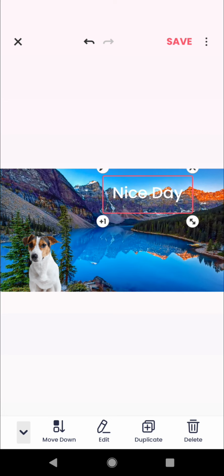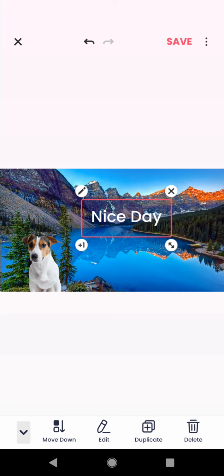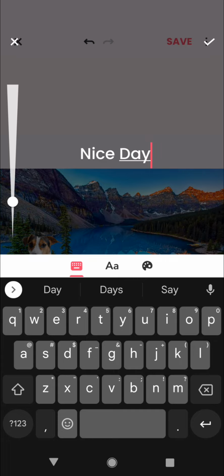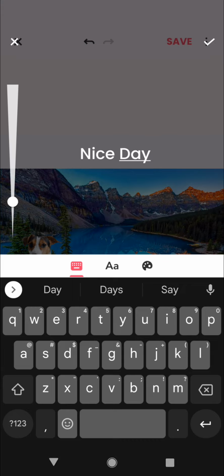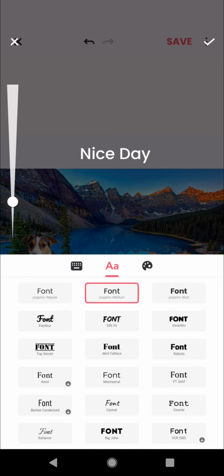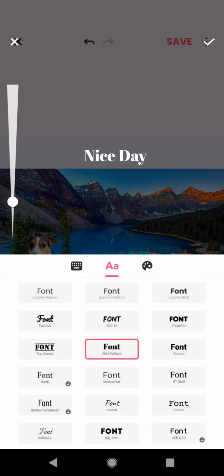Now I can work with the text on this as well. So if I have the text, the nice day, highlighted and go down to the bottom and select edit, I am presented with options. I can either rework the text again if I want to add more words or change something there. In the middle, the two A's is the font, so I can change the font style, whatever I may want. So let's go ahead and do that while we're in here. So we'll choose this one here.